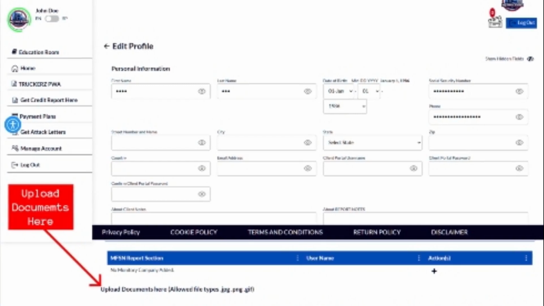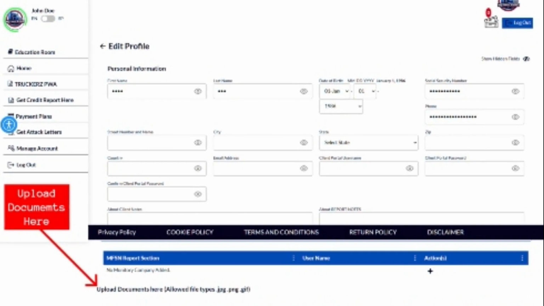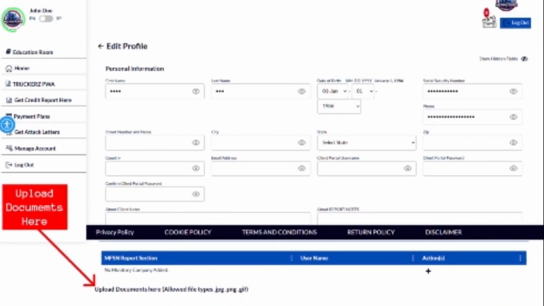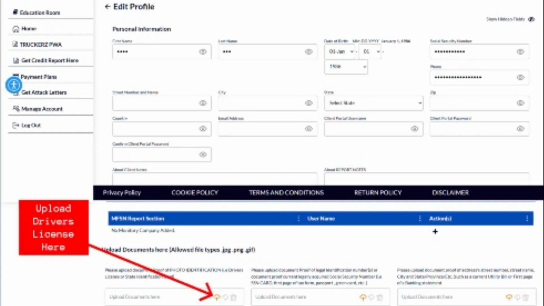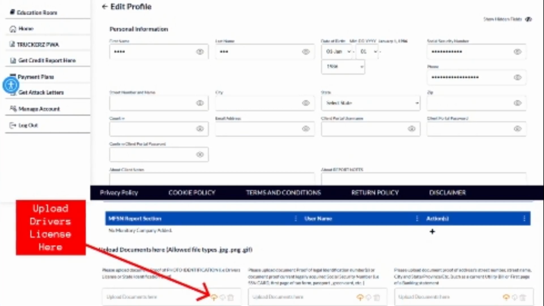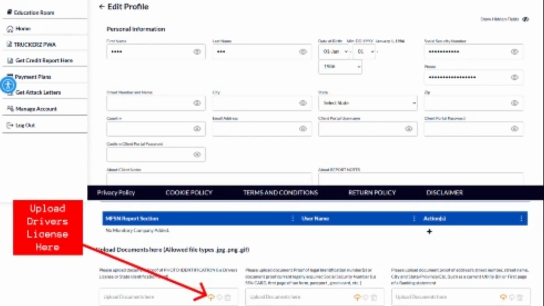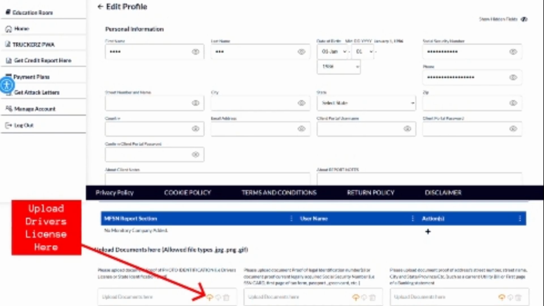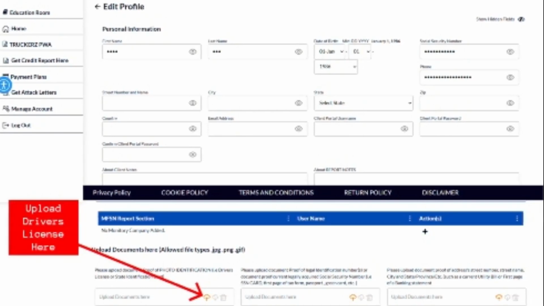Now on the client profile page, scroll about halfway down to the area that states Upload documents here. Allowed file types: JPEG, PNG, or GIF. The first block on the left is photo identification. This is where you will upload your driver's license or state identification card. You will see an image of a cloud with an arrow pointing up. Click on the image and upload your driver's license or ID card.